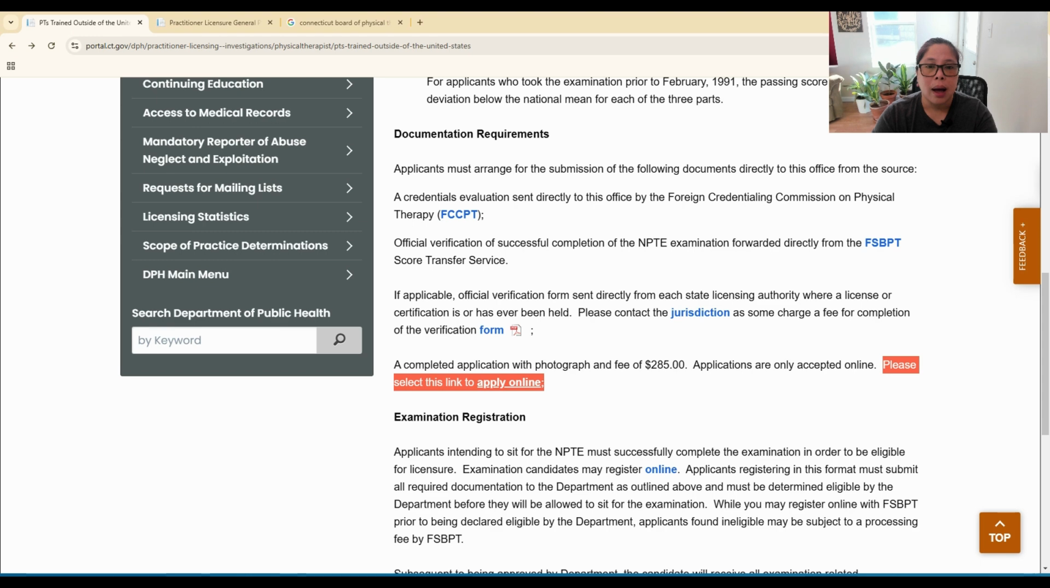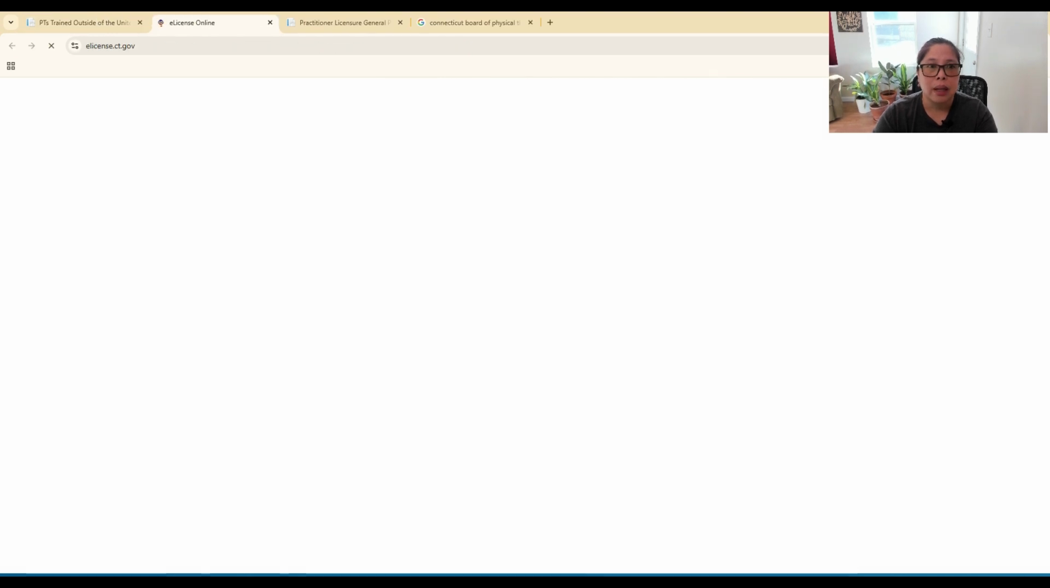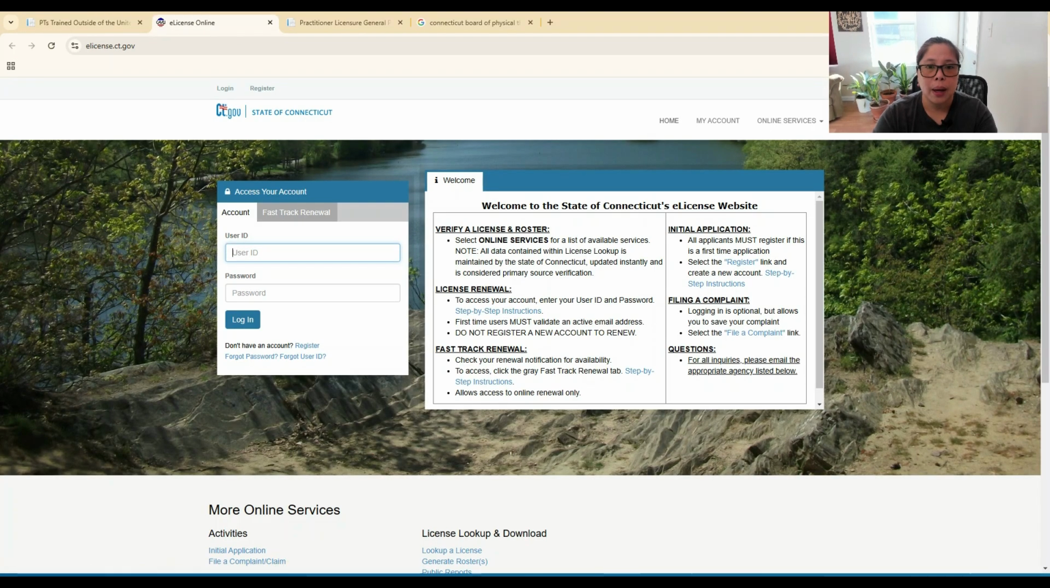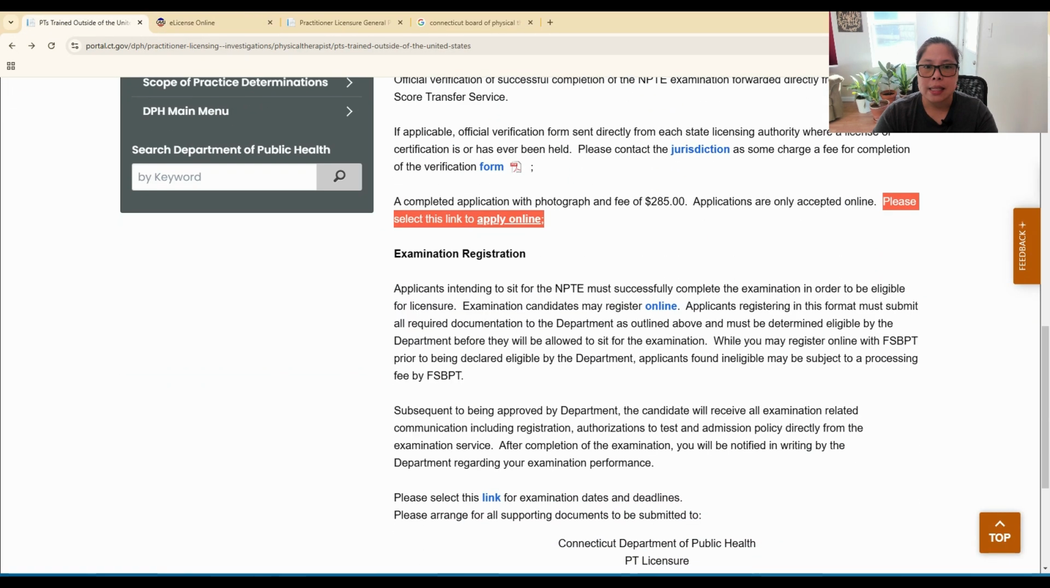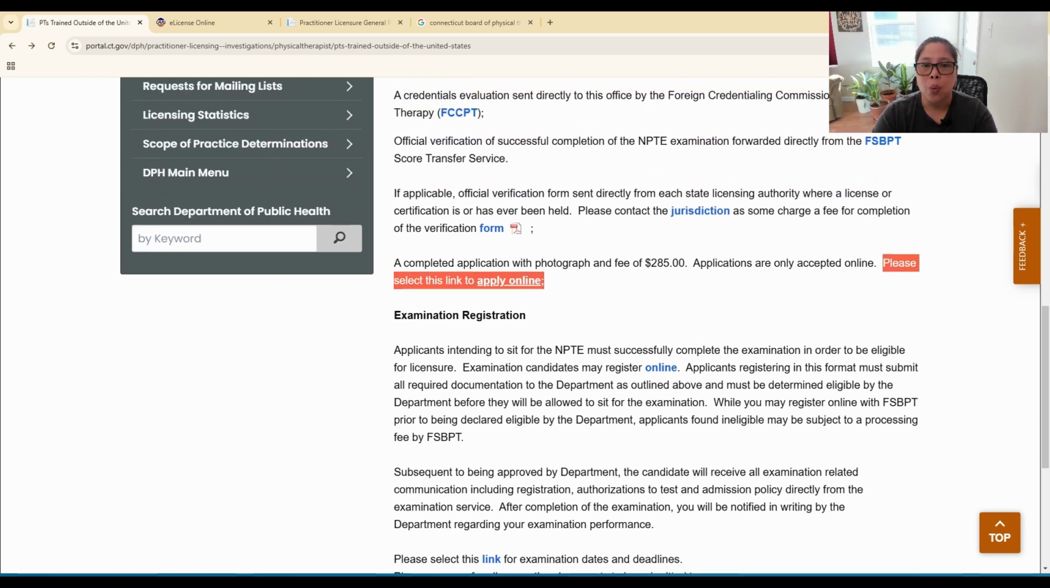You have to click this button and it will take you to making your own account. Okay, so you have to click to register here. And it will take you to the process of registering for an account, okay? Exam registration. If you're going to register, you have to register through FSBPT online, okay? So exam registration is not done on the state website. It is done on the FSBPT website.